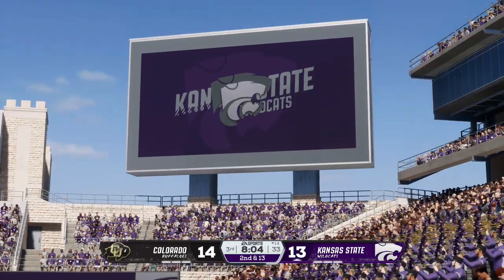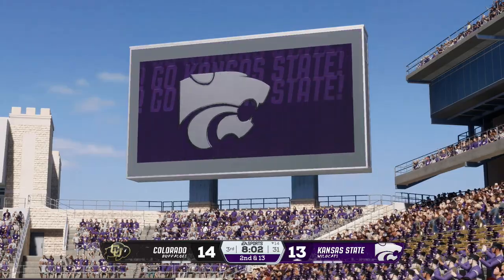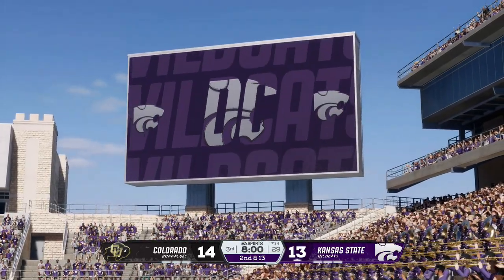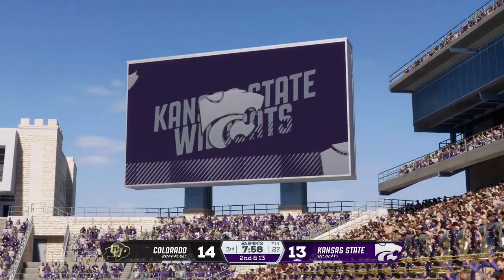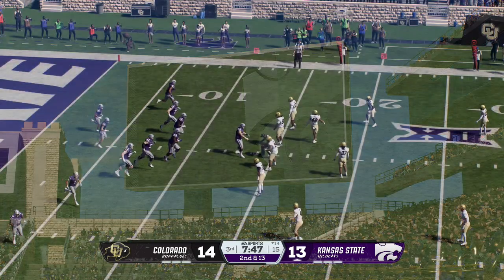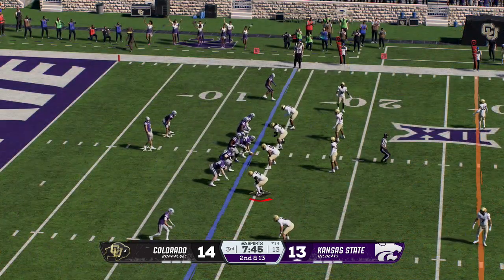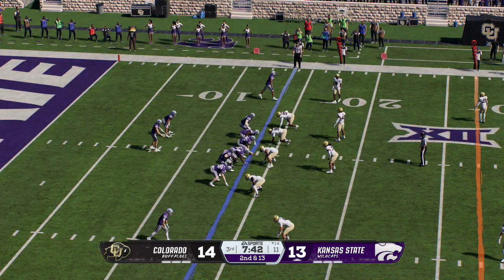Well, that receiver's looking at his teammates like, guys, what's up? You're not going to block for me on the screen? Seriously? I mean, I just lost yards on a screen play. How does that happen? The Wildcats now with a long way to go to pick up the first down.